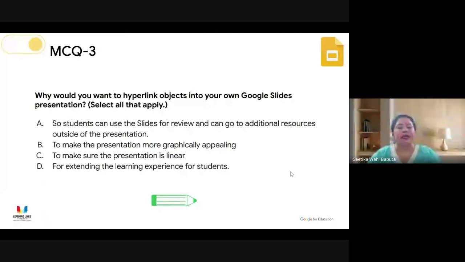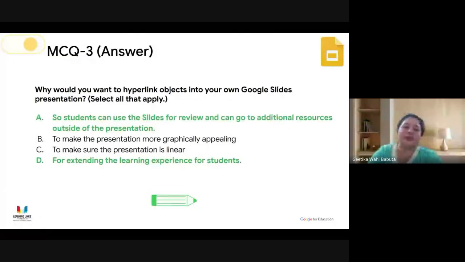It's A and D, so that the students can use the slides for review and go to the additional sources. Definitely, it is for that purpose only that the students can go to the additional resources outside the presentation and for extending the learning experience for our students. Yes.